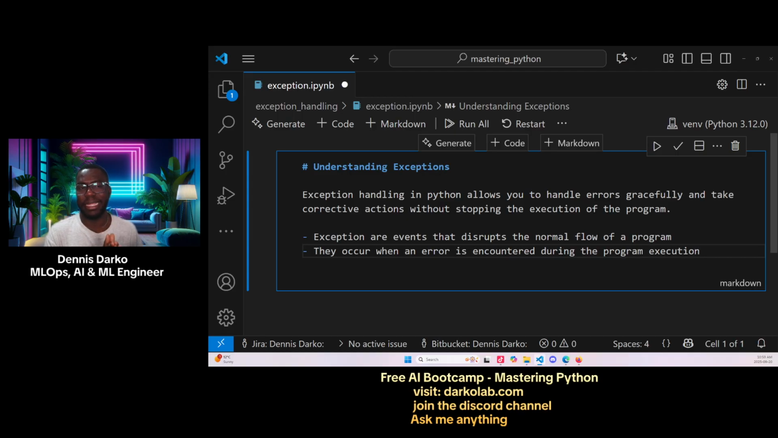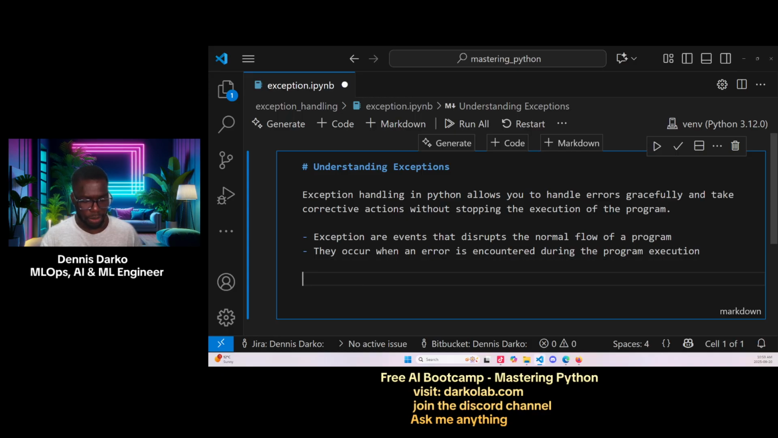So, to summarize understanding exceptions: exception handling in Python allows you to handle errors gracefully and take corrective actions without stopping the execution of the program. Exceptions are events that disrupt the normal flow of a program. They occur when an error is encountered during the program execution. Now, let's look at some concepts.